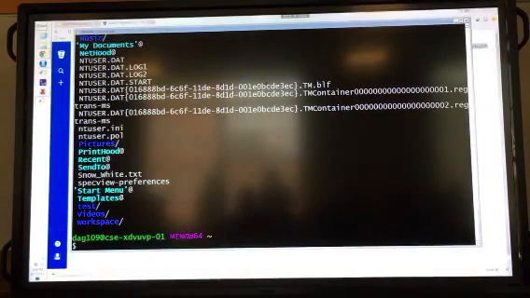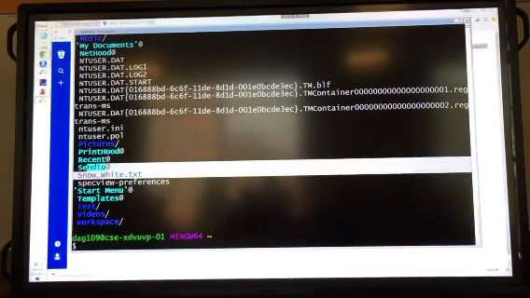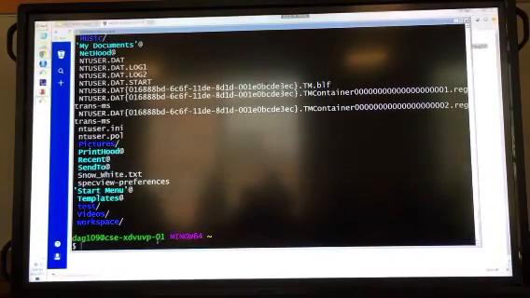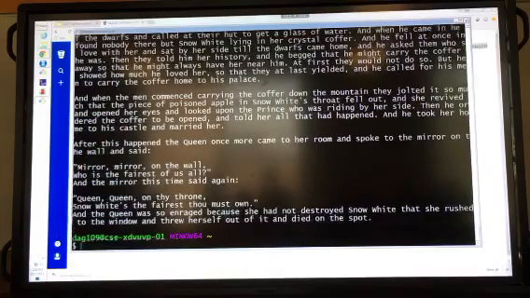So I have a file that is snowwhite.txt, and if I want to look inside of a file and see what its contents are, a useful command for that would be cat. And if I take a look inside of snowwhite.txt, basically this looks like the whole Snow White story.